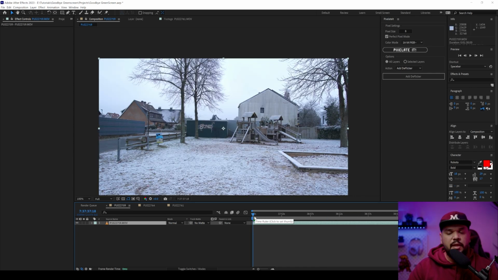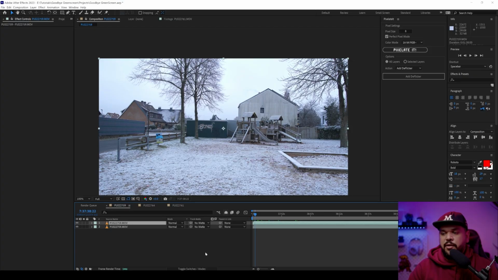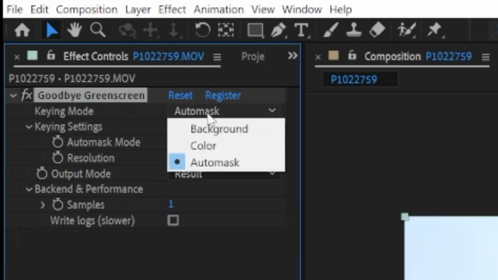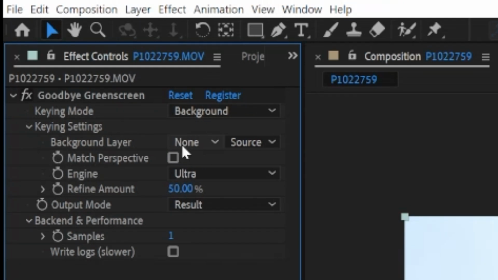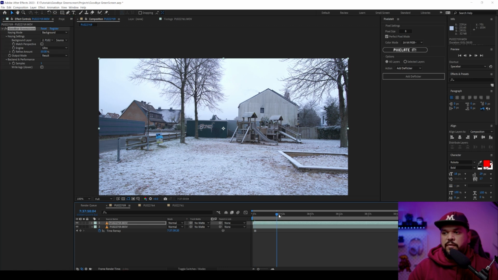The next thing I want to do is, let's say you have an opportunity to set up a shot and you have your camera on a tripod. In this case, I would just duplicate this layer and I have the whole background here without the subject. And on the bottom one, I'm just gonna freeze the frame right there so it doesn't show anything after that. And then on this top layer, I'm going to put Goodbye Green Screen again. And this time, I'm gonna go to background. I'm gonna tell you what match perspective does, but in this case, since it's on the tripod, I don't need to use that. And then right here where it says background layer, I'm going to go to the bottom one as the source.